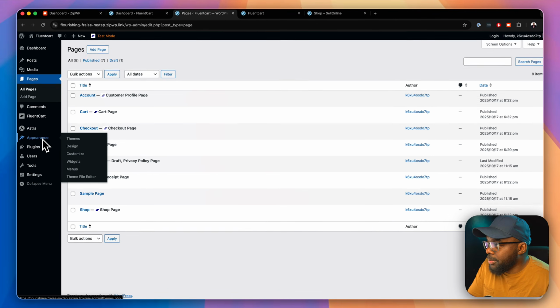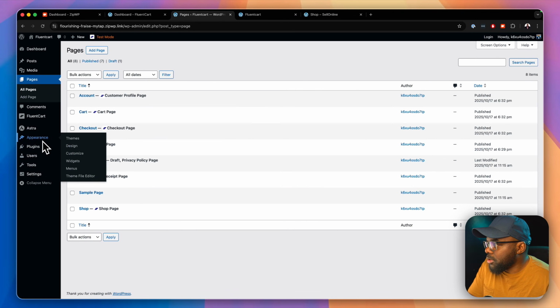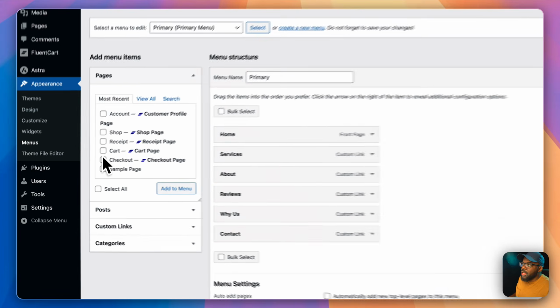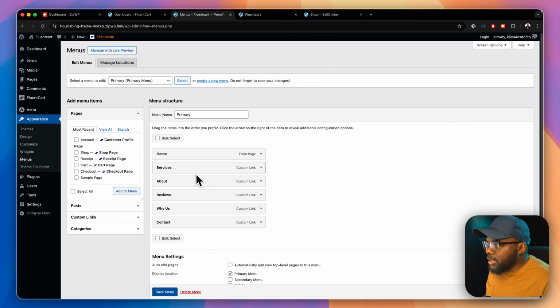So we're going to come over here to appearance and then click on menus. There we go. Menus. So here we have all these pages, but the most important pages for our shop are these ones. So there's two things I can do here. I can either get rid of all of these and add these ones, or I can add an extra menu. So it's pretty much up to you.